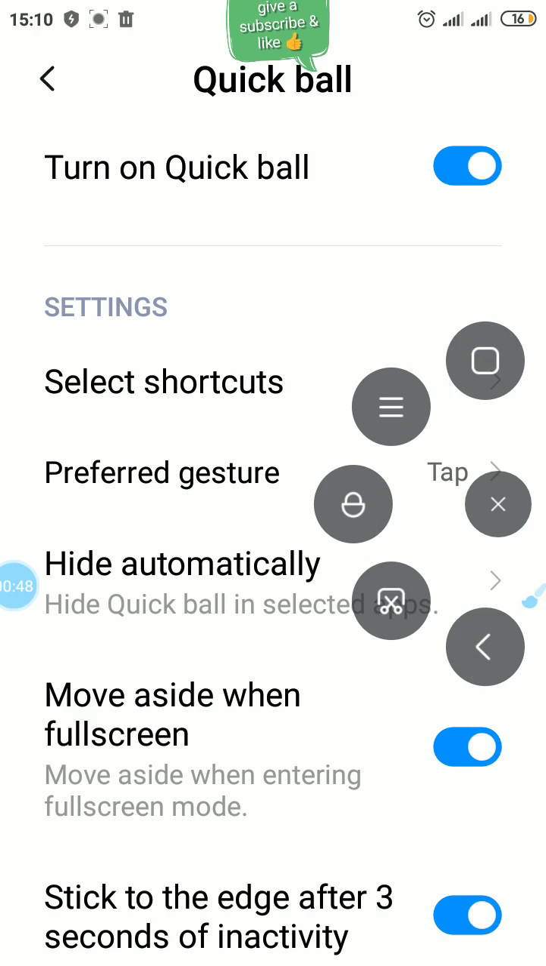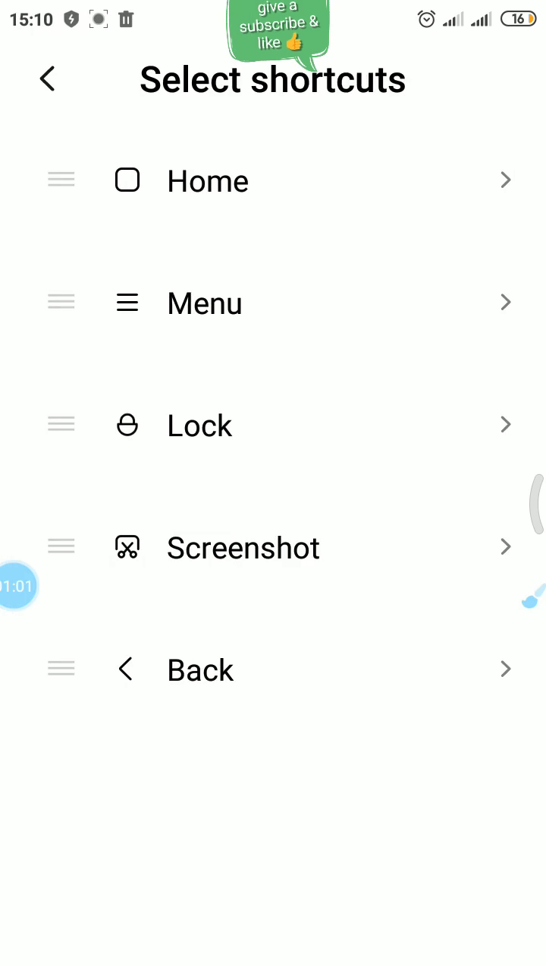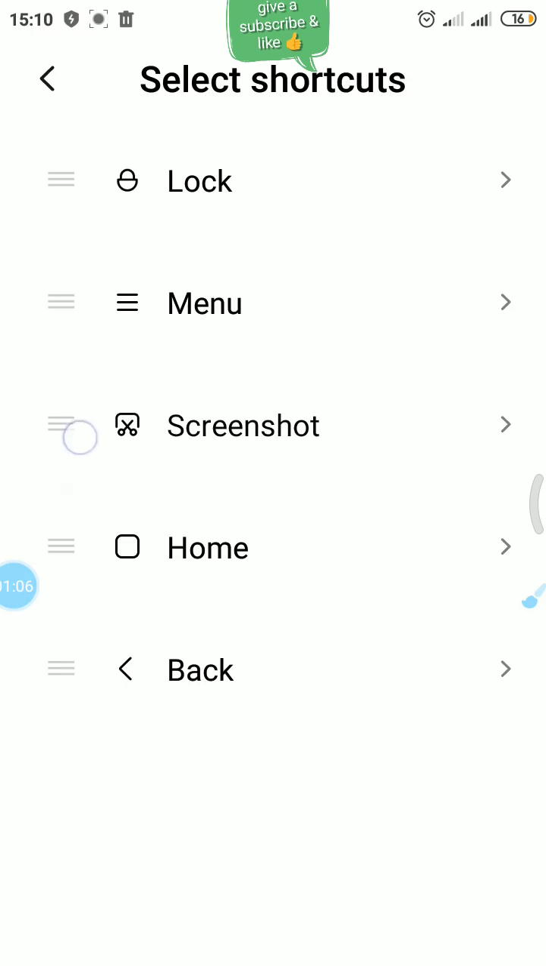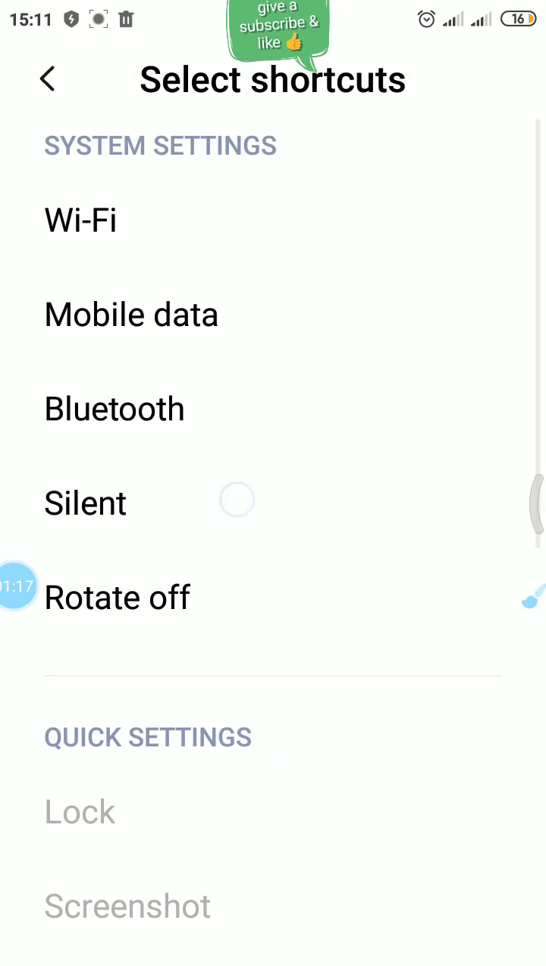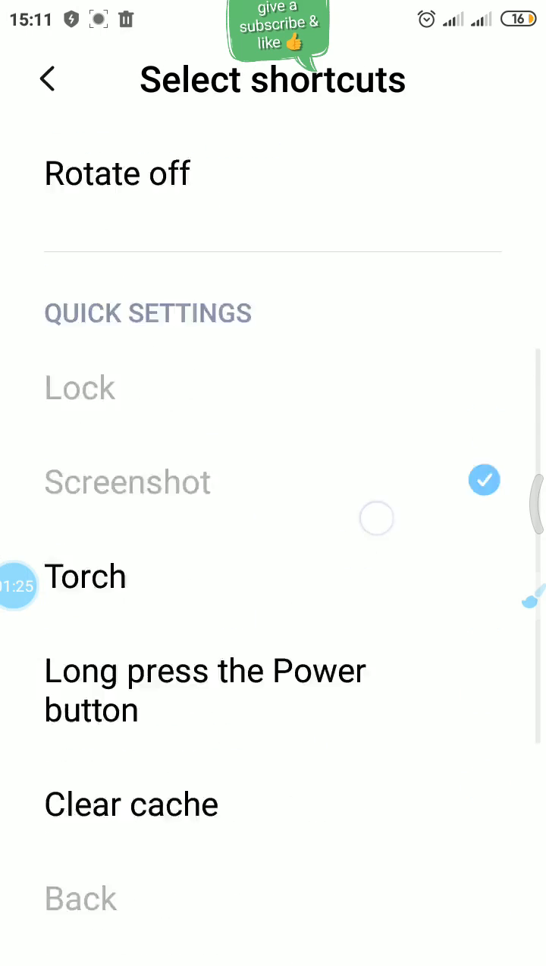And if you want to edit your quick ball or if you want to relocate these shortcuts, simply follow my next steps. Okay, the next step will be to change shortcuts. So go here, and then if you press these buttons, you can simply relocate them as many times as you want. And also you can change shortcuts. To change them, simply click here, and then let's change for mobile data. And also you can add apps if you want. So let's add some apps.